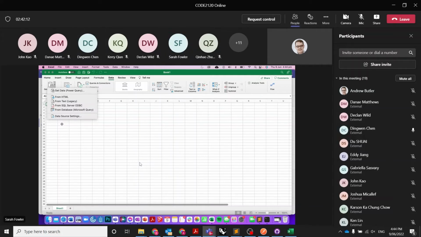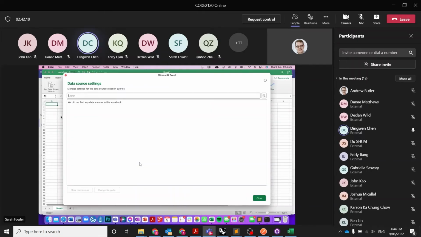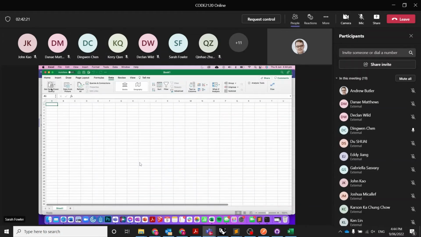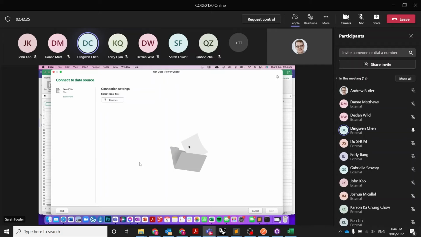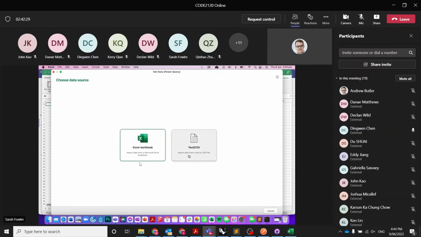Let me try data source settings. Just try get data. Just the get data one. That means it's live updating data. It is as live as you press refresh. You have to manually press refresh. Ugh, okay. This doesn't look good.